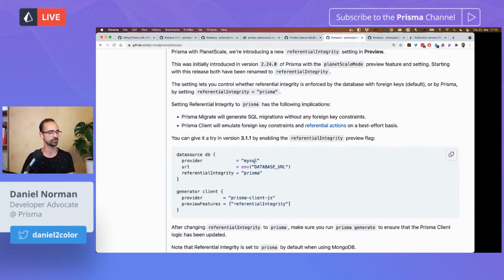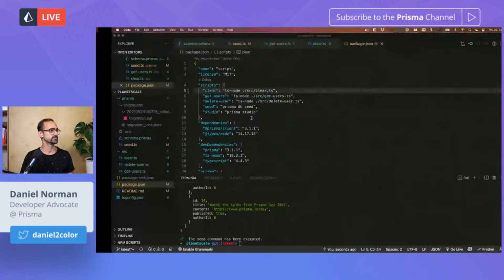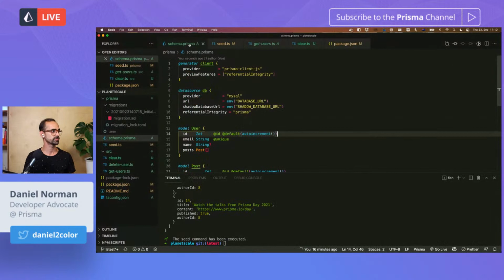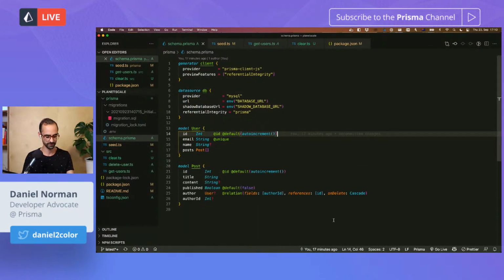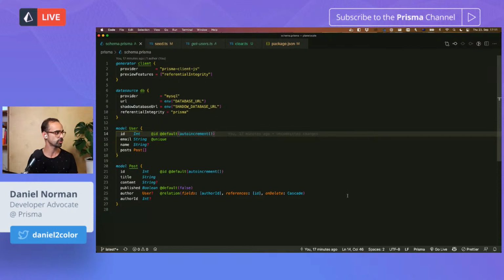And I'm going to do a demo. For this demo, I've prepared a very simple app that uses Prisma to connect to PlanetScale. Let's open up the project here. So here I have this schema, and I'm going to close the sidebar. Okay, so we have this schema.